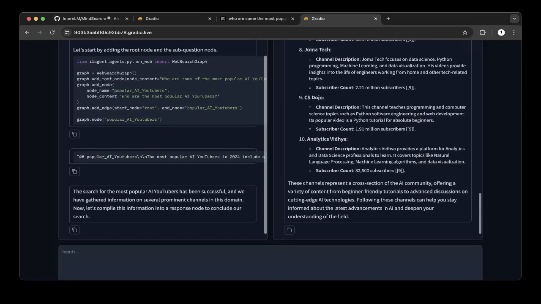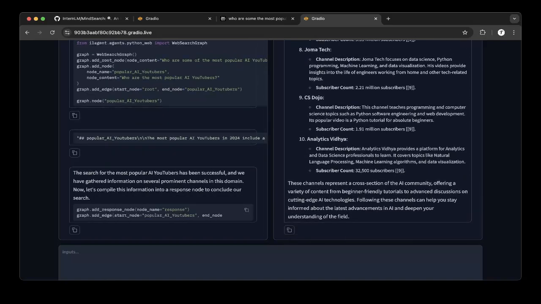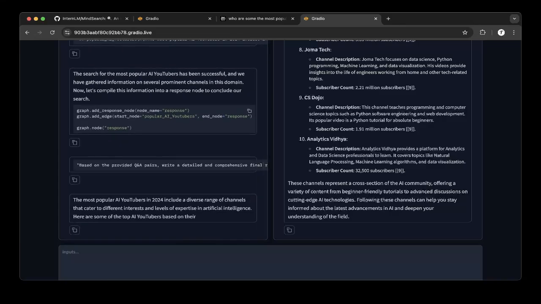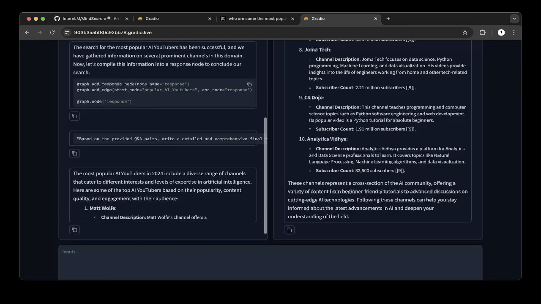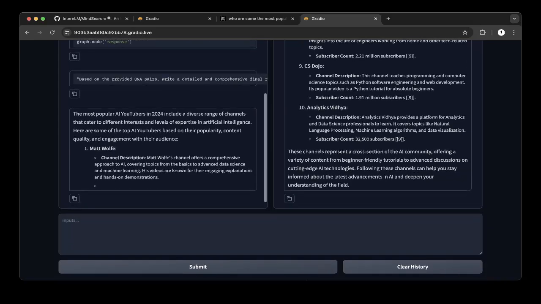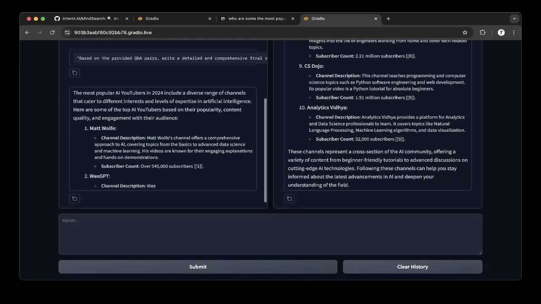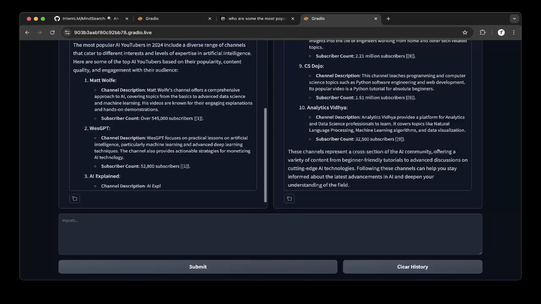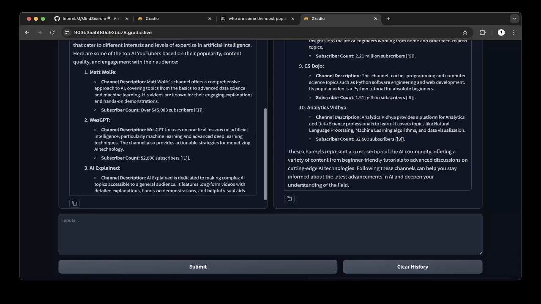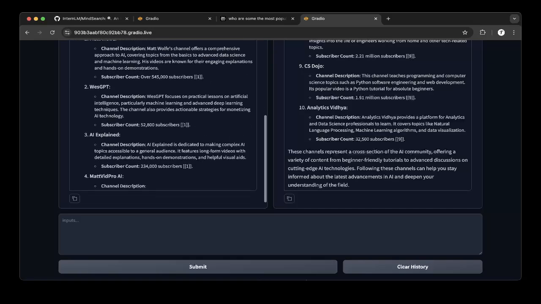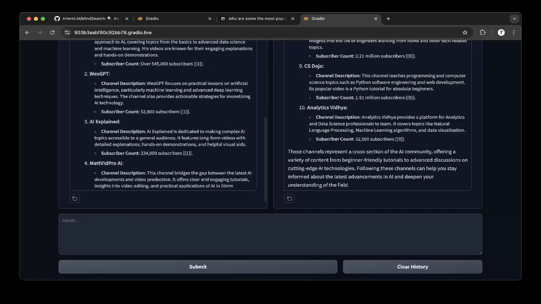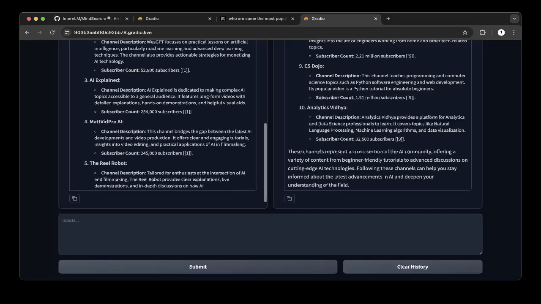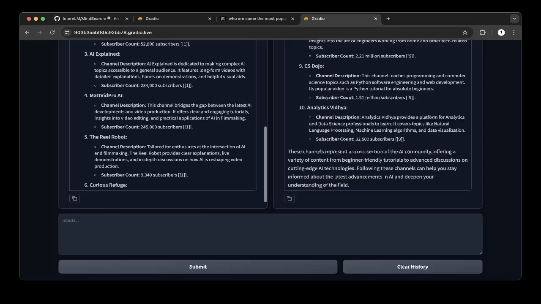Yeah, so when they finish the analysis and finish the searching, you can see it's actually sending back to the RAG pipeline. Based on the Q&A pairs and the research, they basically got the results. That's how it works. So it has Matt Wolf, it has Wes GPT as the most popular AI YouTubers channel. So you see that's actually pretty nice.